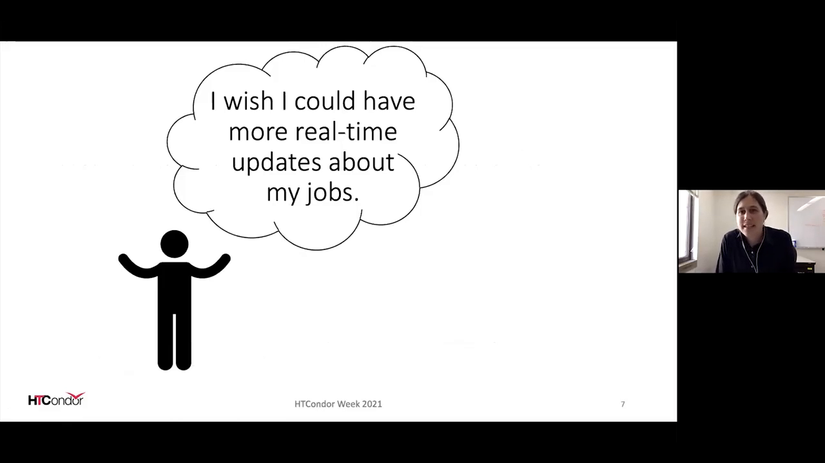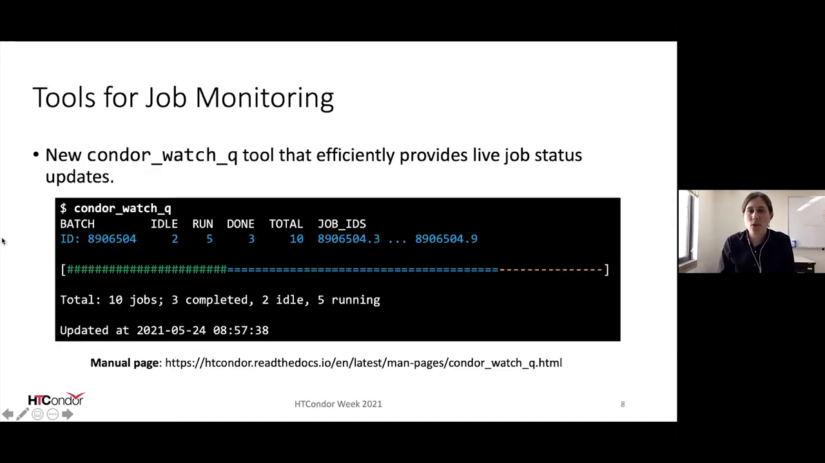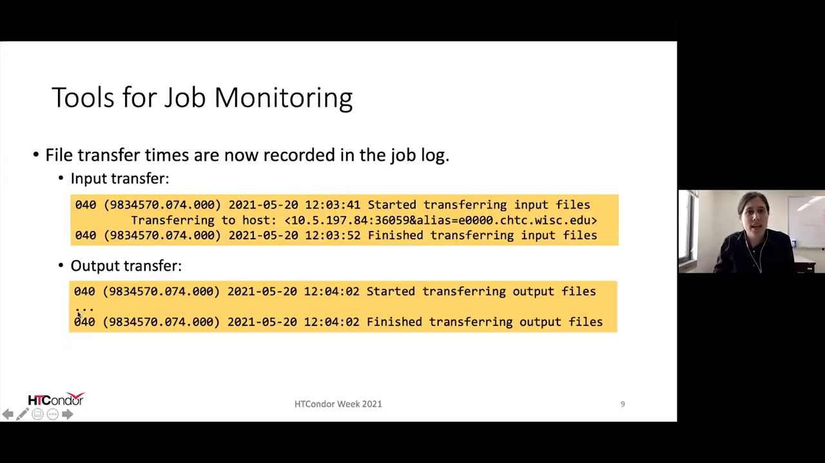All right, next up, we have someone who's just submitting jobs and would like to have a little more information about what's happening as their jobs are starting and running. We have a new tool called condor_watch_q. It's a more efficient way of running something like watch condor_q. It's a little less intensive, not so hard on the schedd, and gives you a nice interactive display of the status of your jobs and what's running, what's idle, what's on hold. Man page link on the slide.